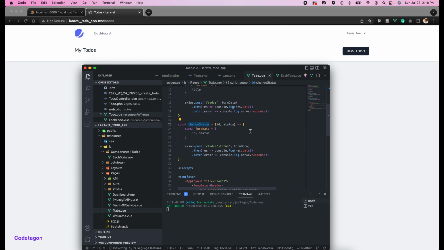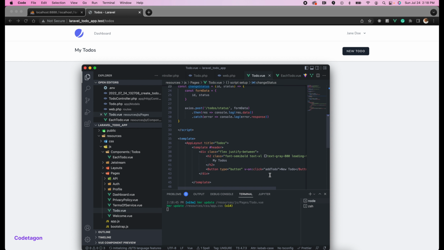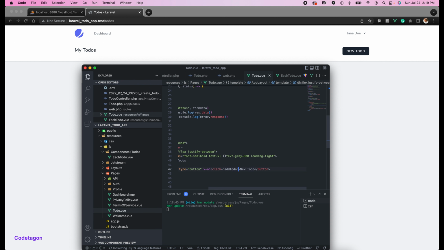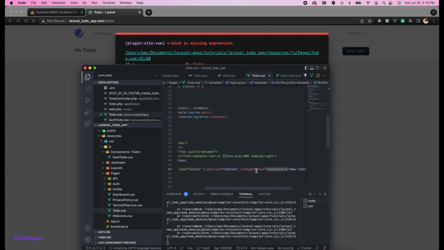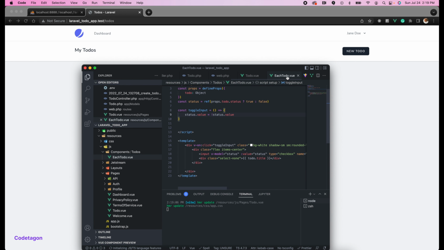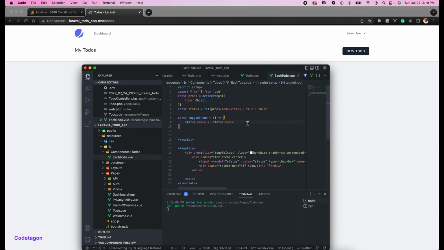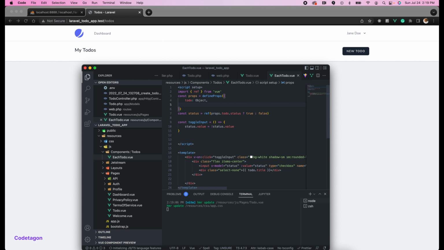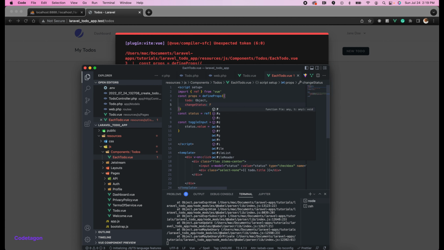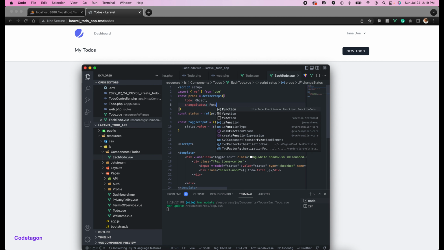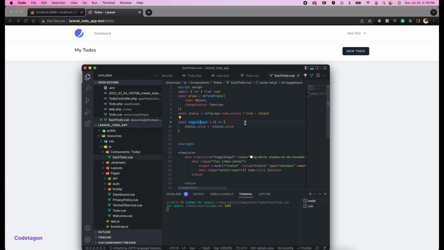This status, we are not using it here, we need it inside each to-do. So we supply it here in each to-do in the form of props. Here we come into where we define the props. We need that change status. That prop is a function.